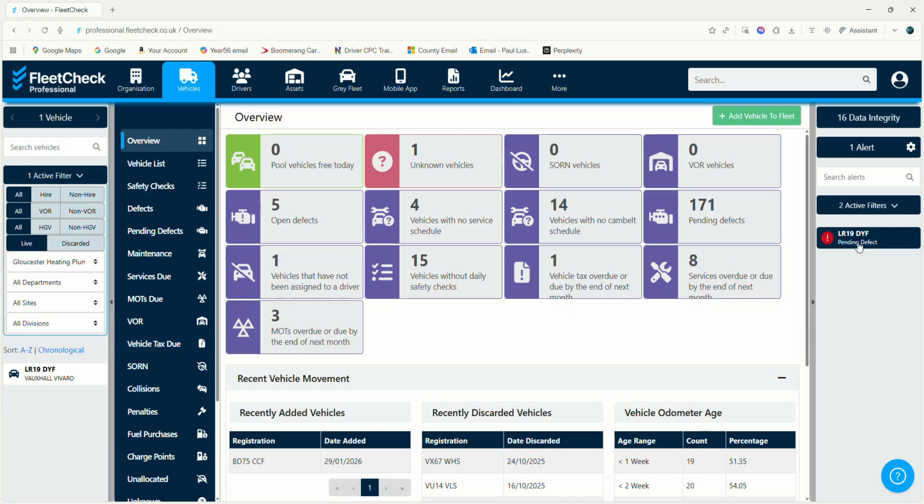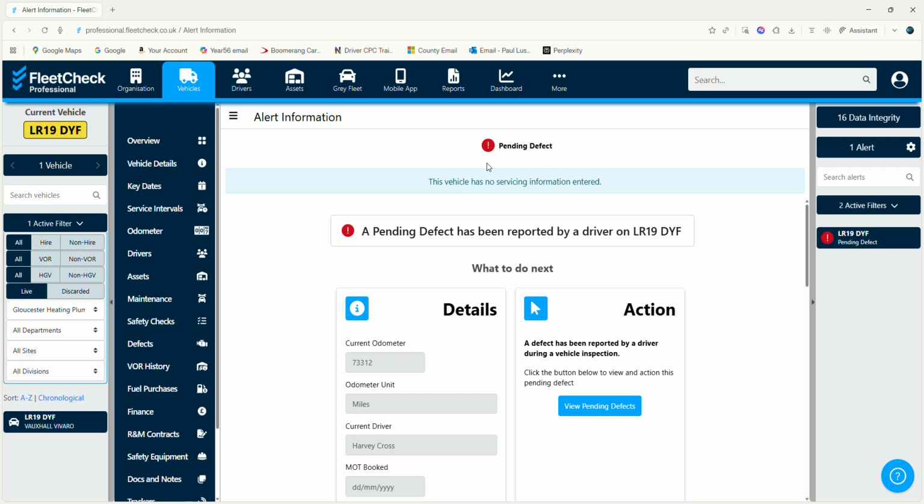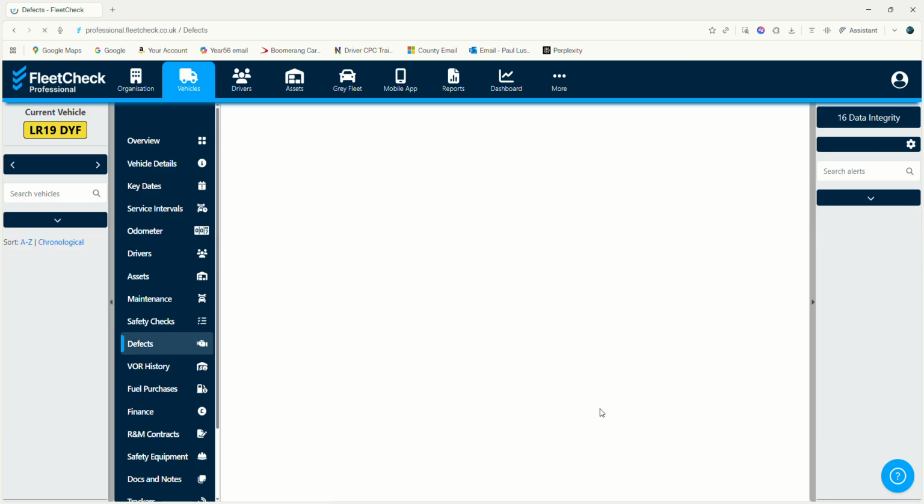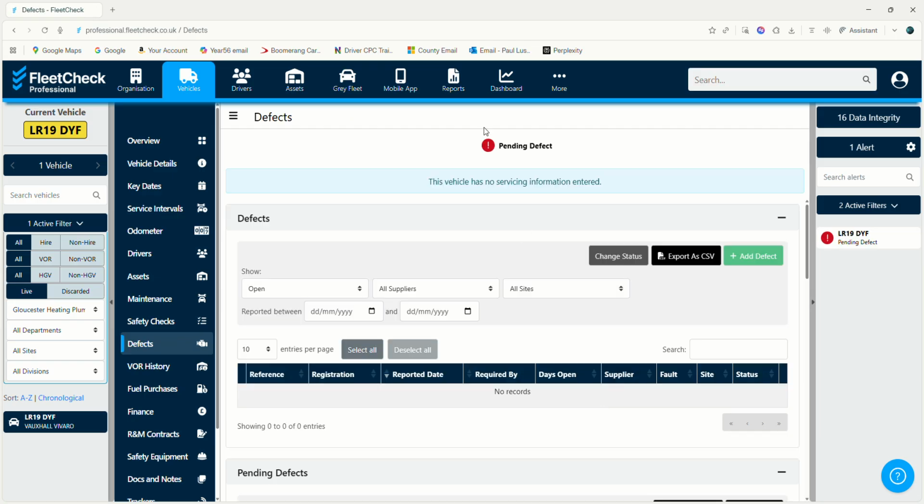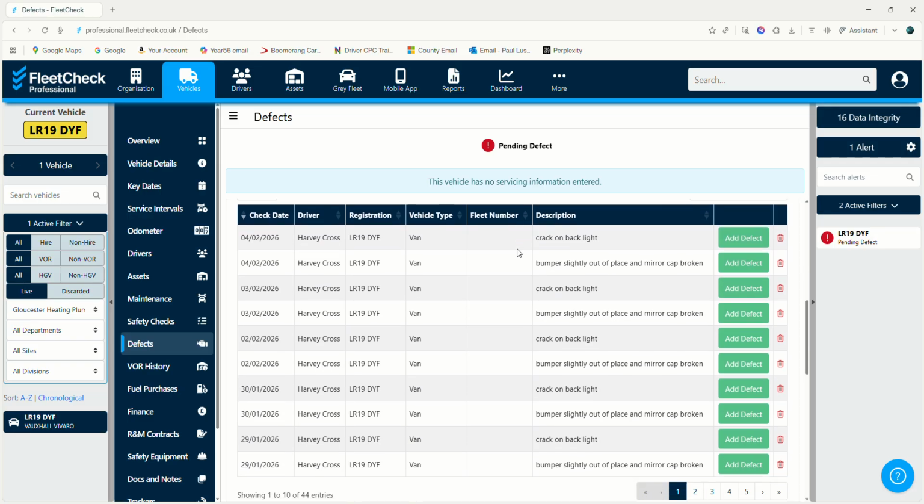Over here on the right hand side you'll see it says the vehicle has a pending defect on it. If I just click on that, it shows me here again that we've got a pending defect on this vehicle. It says view pending defects under action here. Just click on that and scroll down.